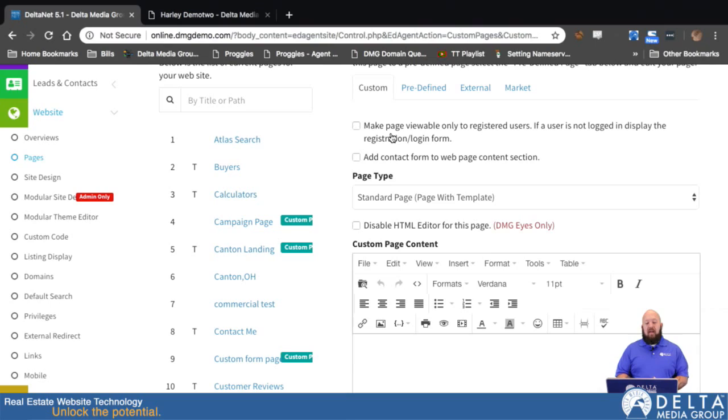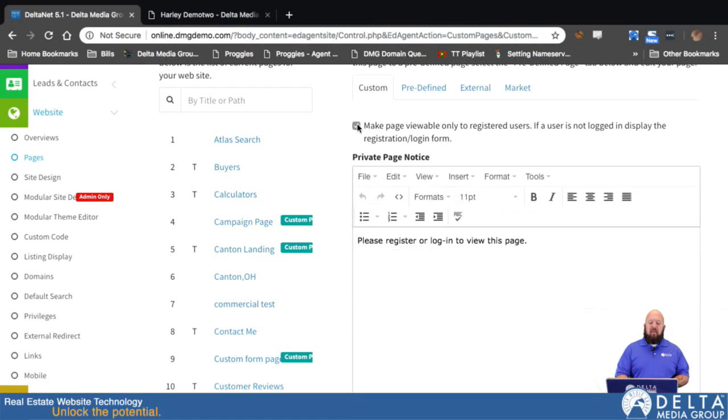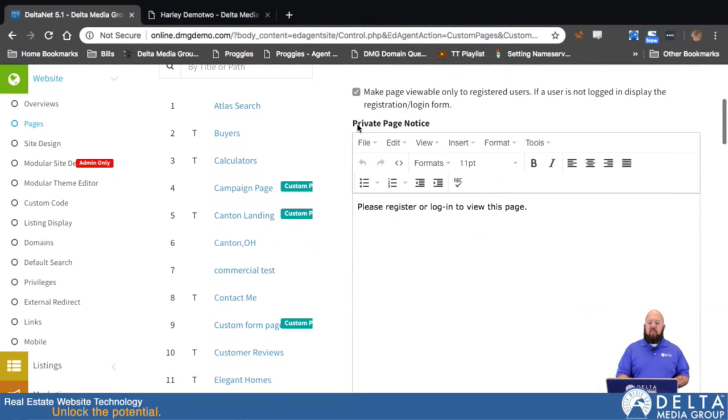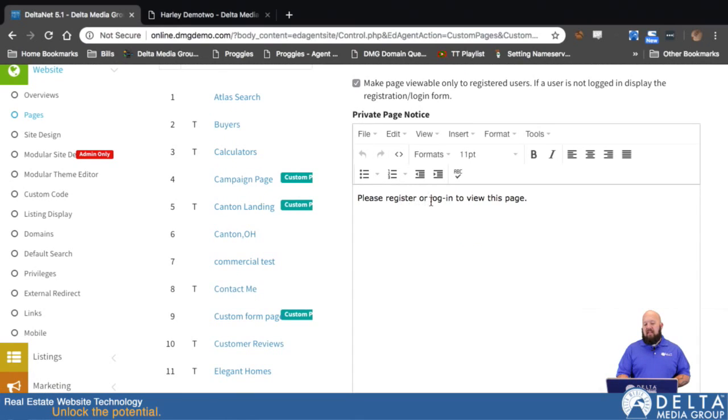So this would be a page that when someone tries to access it, if they're not logged into an account on your website, then it'll take them to the login page and force them to sign up before they can view the content on this page. So if you wanted to set this page up that way, you would just click on make this viewable only to registered users, and then you could customize the messages they'll see if they're not logged in. So this would take them in, it'll give them this message, and then they can sign up if they choose to, and they have to in order to see the page.